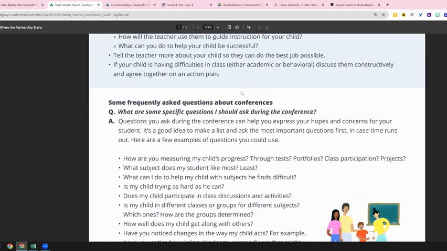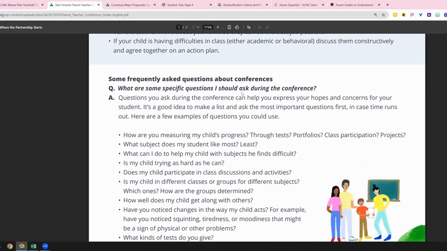So you can see these questions are: How are you measuring my child's progress? What can I do to help my child? What subjects does he find difficult? Is my child trying as hard as he can? So this is a great resource to print and bring to a parent conference and really have those important discussions with your child's teacher.